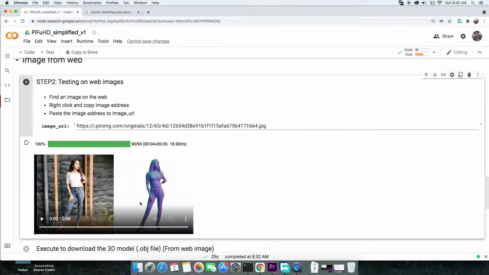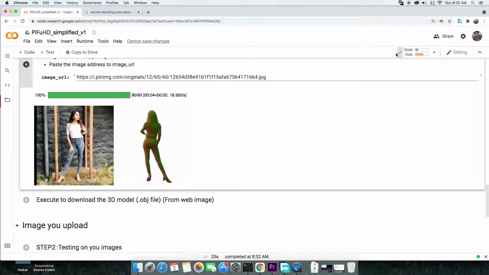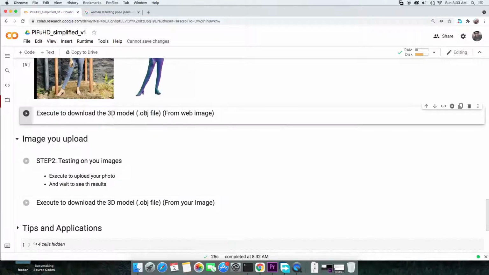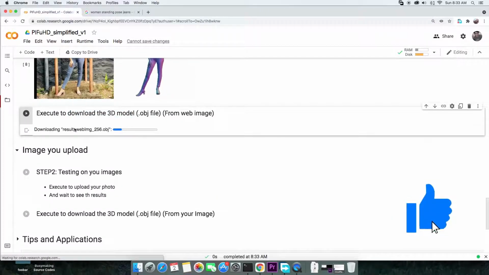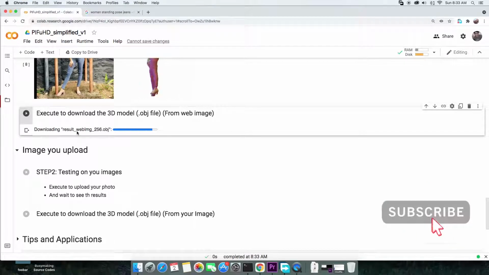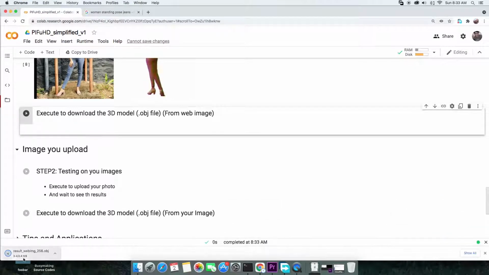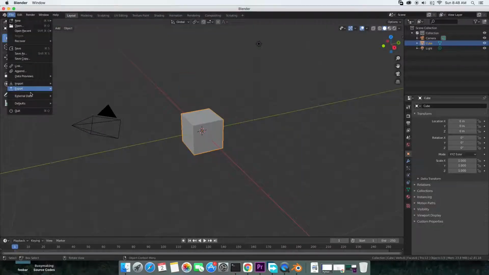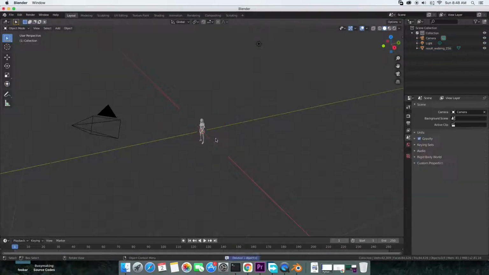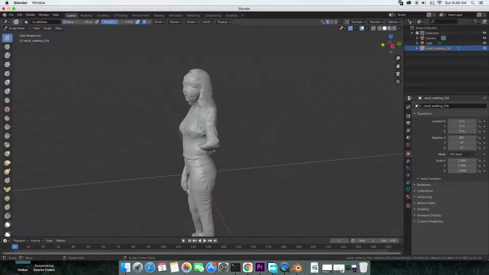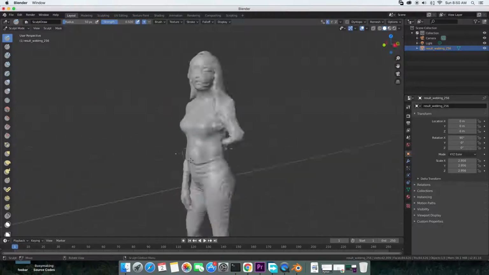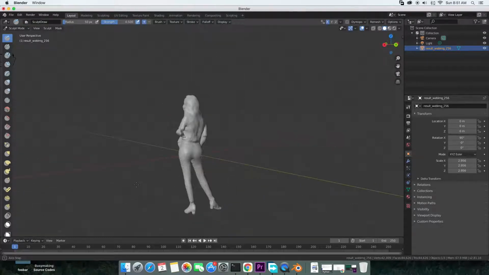Give it a few minutes and you have a preview of the 3D model just created. To download the 3D model, just execute the cell just below this one. Your 3D object file should download immediately. You can view the object file with many programs or use Blender, an open source software to view, clean, modify, add texture or animate the model as you wish.